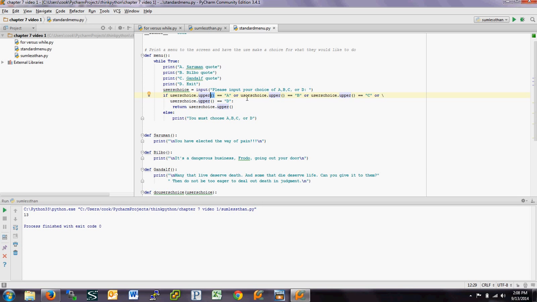We check to see that they've actually inputted A, B, C, or D. And if they do, all we do is take their choice and return it back to the calling program. So this function right here, all it does is put up a menu and make sure that the user inputs a proper choice. If it doesn't, it prints you must choose A, B, C, or D.